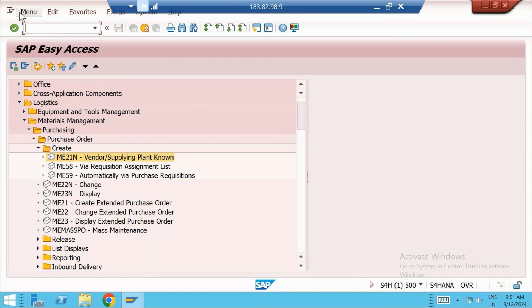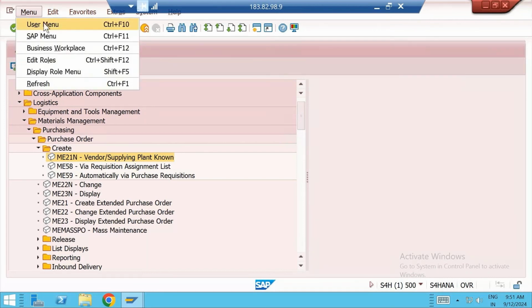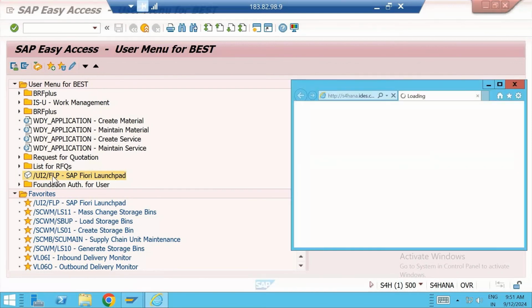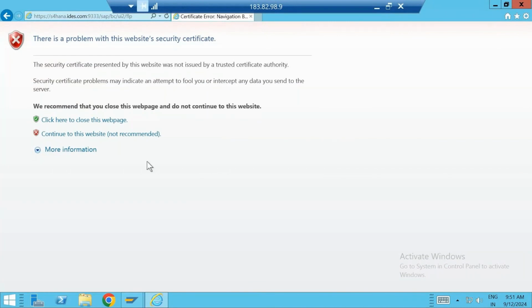If I go to the menu and user menu, there is something known as /UI2/FLP, user interface 2, SAP Fiori Launchpad, right? Fiori Launchpad. I will just double click on it. When I double click on it, it will open a URL link. Let me click on continue to website.